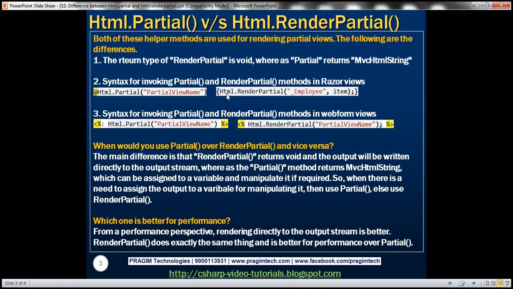Now the reason why we have to encapsulate that within the brackets is because the return type of this function is void, and the output of this function is written directly to the output stream. That's the reason why we have to invoke it like that. And if you are using WebForms View Engine, this is how you invoke it. For partial, you include a colon, and then partial, the name of the partial view, and then the model object, if any. And if it is render partial, then you will not have a colon, and it has to end with a semicolon.